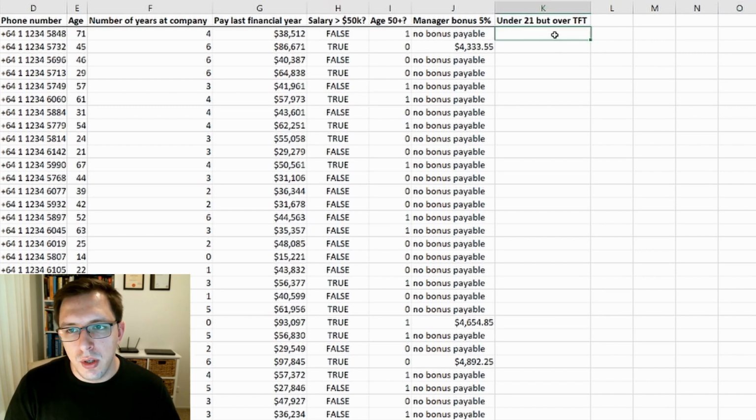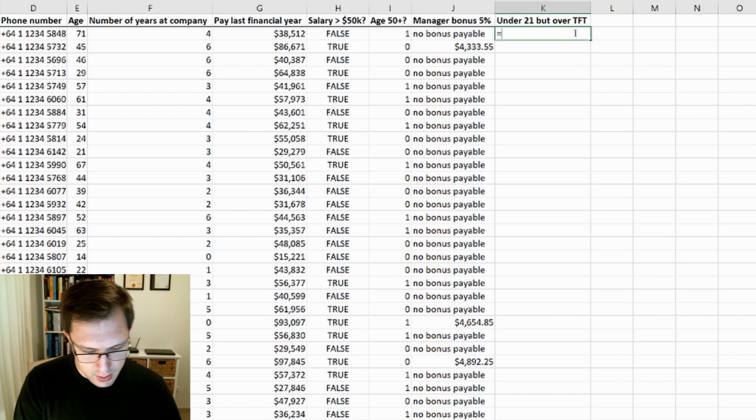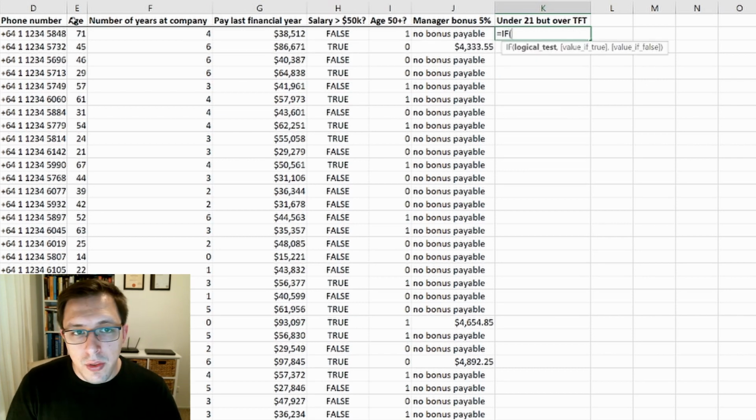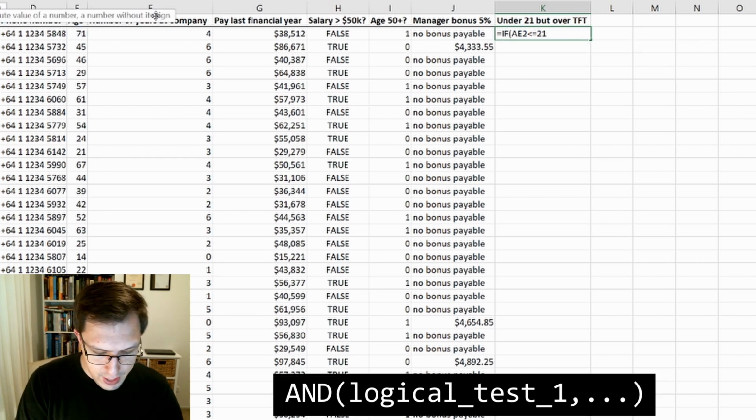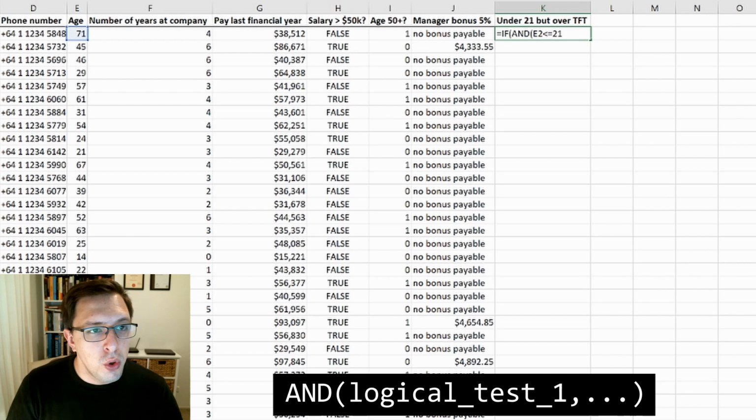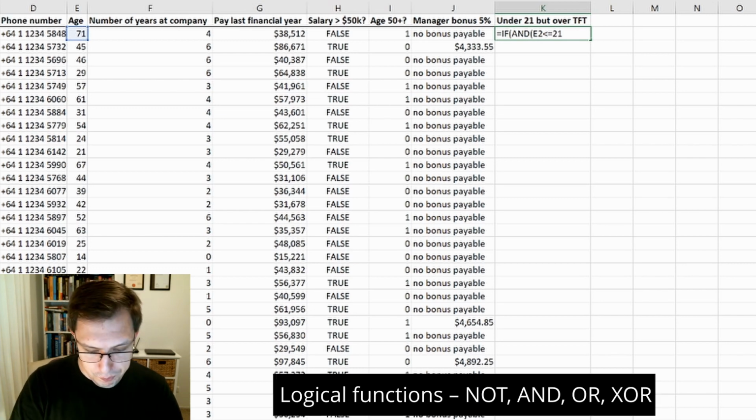So what we can do is I can come in here and I can type if, and then I'll start with age is less than or equal to 21. But then I kind of run into a problem, because I can only put one condition in here. So what I'll need to do is use an AND function, and you can read more about those in the description. I've got a link.